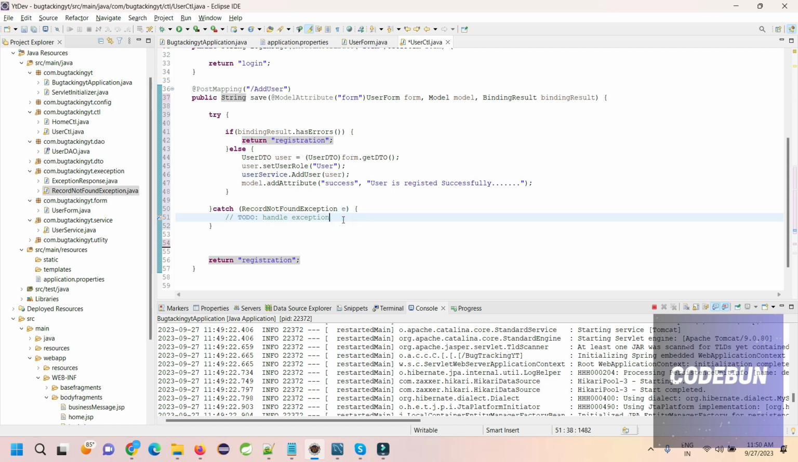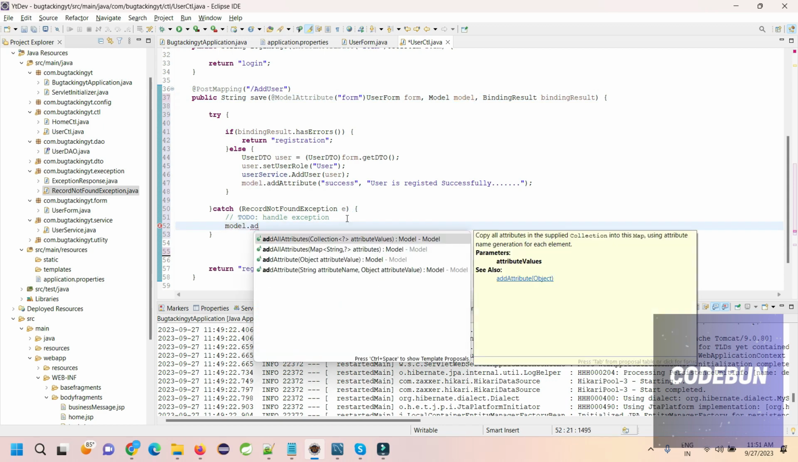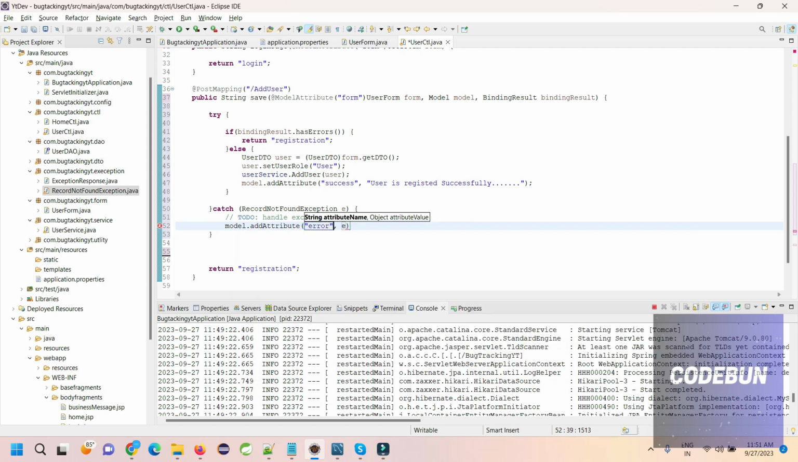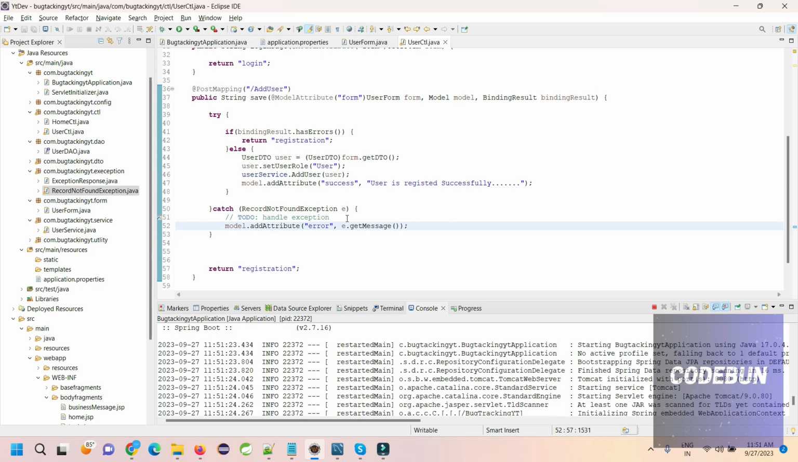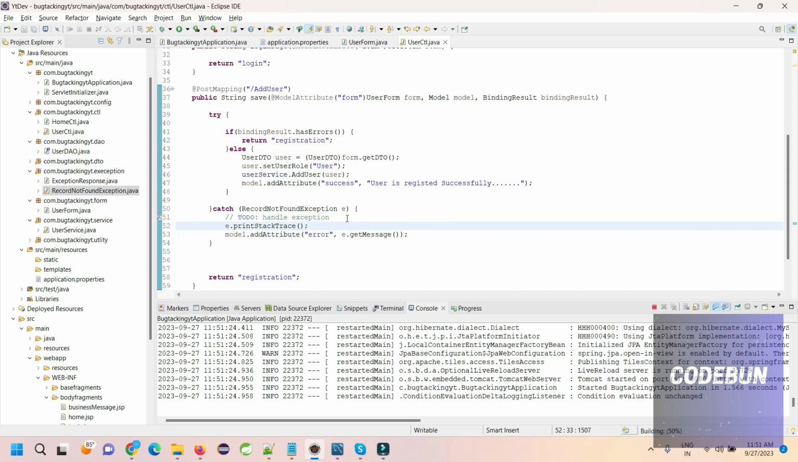Here we can add the model as an error. Model dot addAttribute, and we can add some errors in case of any error. We can say addAttribute, and here the attribute will be error, and we can say e dot getMessage. Fine. And also we can add e dot printStackTrace, so it will print the error message. In case of any error, it will give us a message.